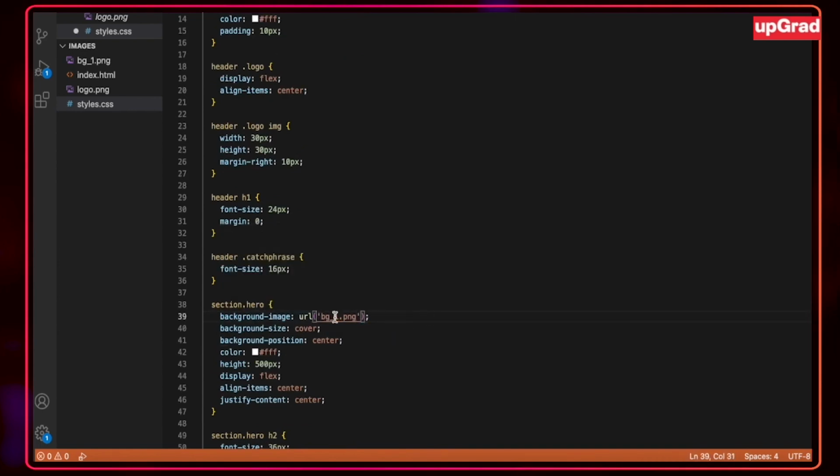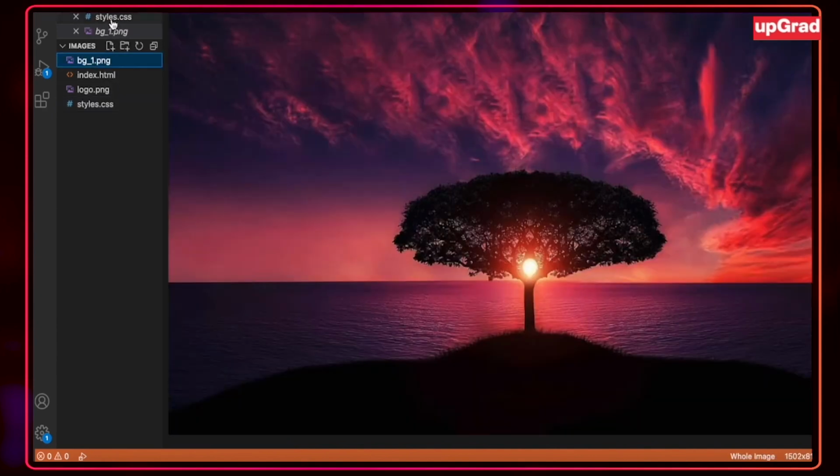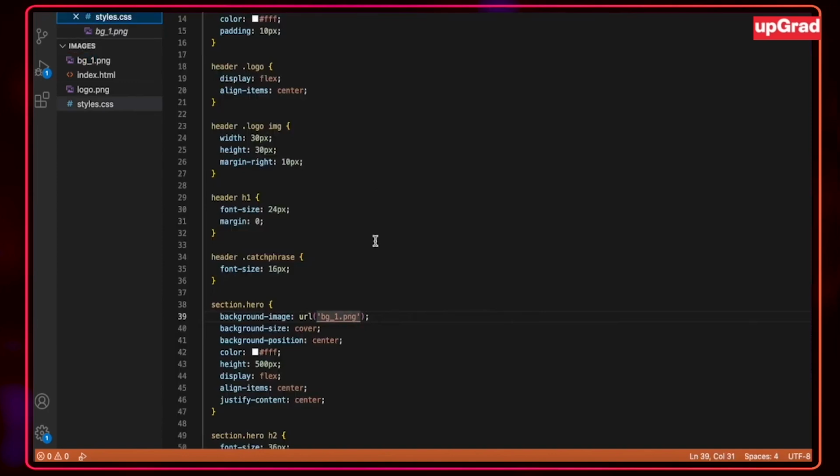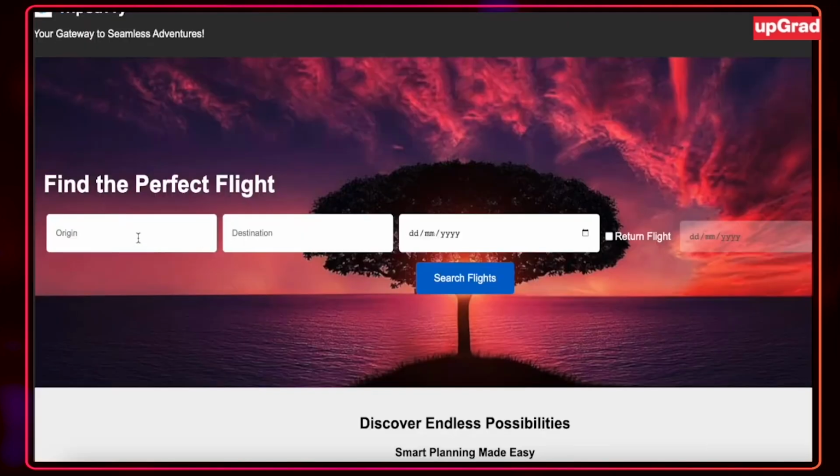BG1 is the image that is in my images folder. So let's save this and run. As you can see, the background looks much prettier now with an image. The conditions that you want to achieve, that if my checkbox is ticked, this should be active.